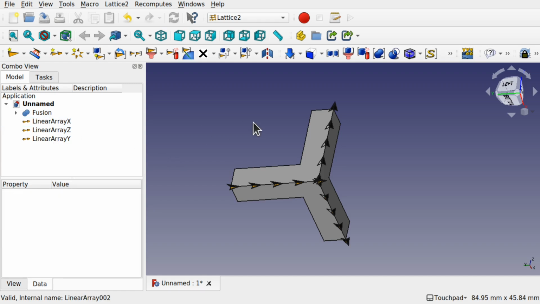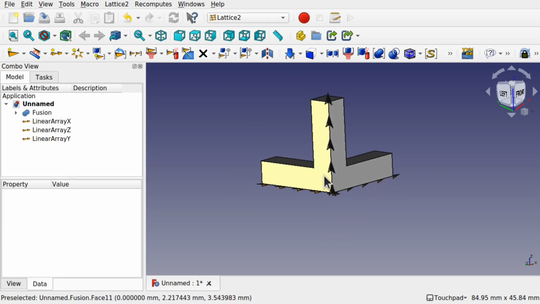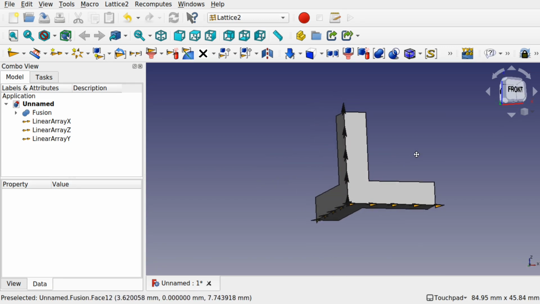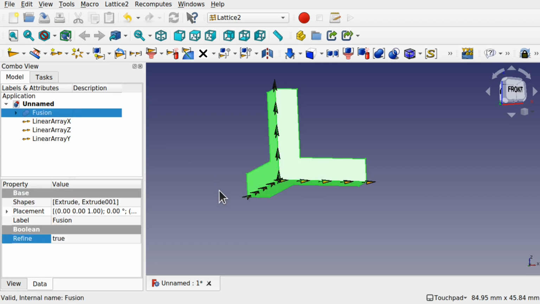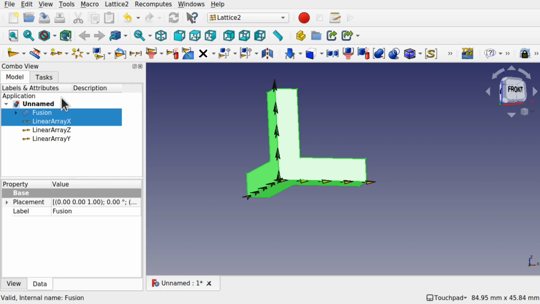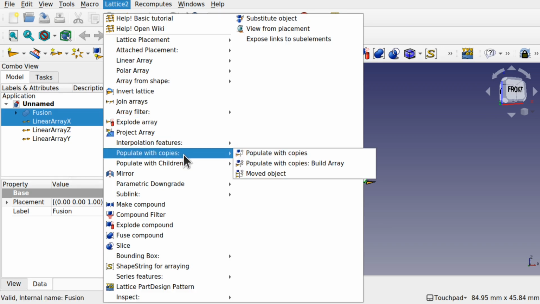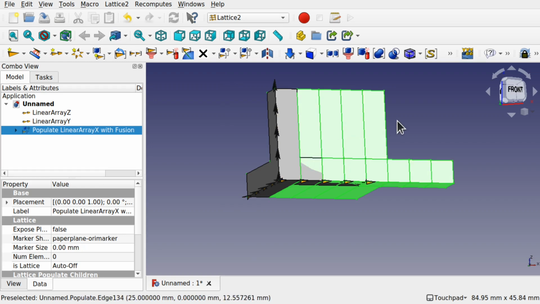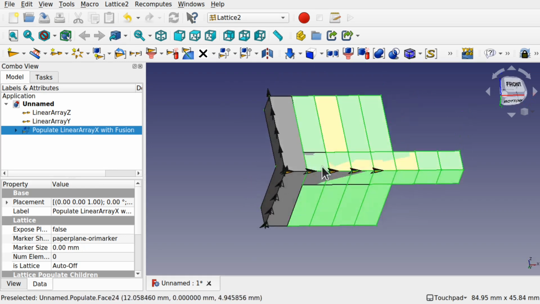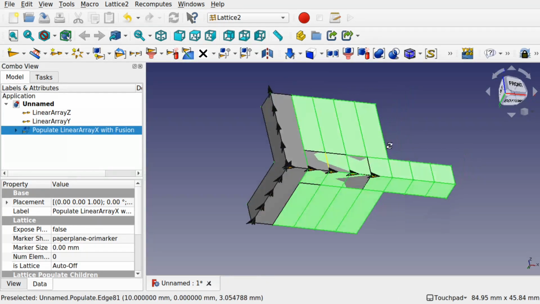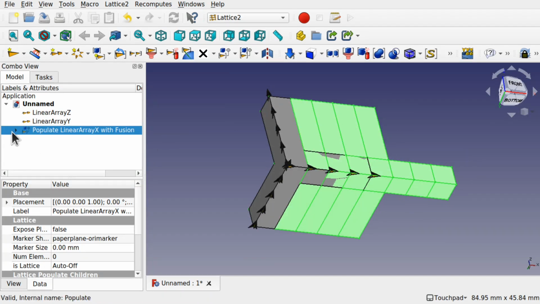Now we've got these renamed, we can use these to create our array. So let's see what happens when we try to populate one of these arrays. Let's take the fusion and then control click one of the arrays. So I'm going to go for this one, linear array X. You can choose it from the tree view if you so desire. Come up to Lattice 2, populate with copies. Let's place those all along that linear array this way. And we have a new tree item, populate linear array X with fusions.